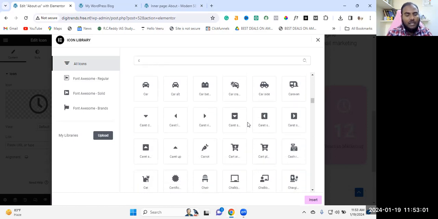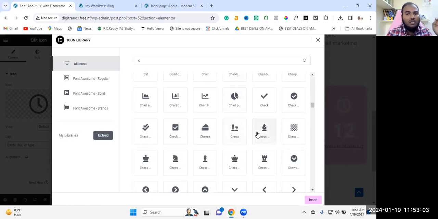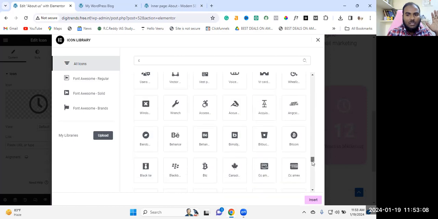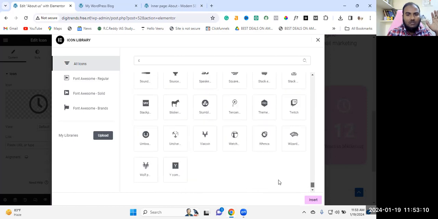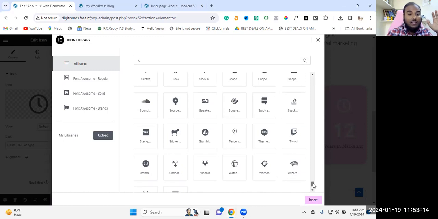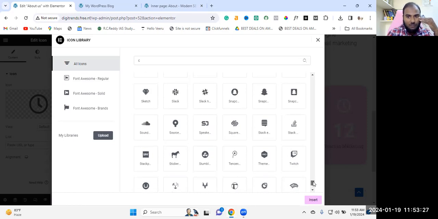So we have to come to the icon library. Every icon is available here, friends. A number of icons are there. See, from here up to here, all these are the icons you have. And other than this, if you want to upload something, you can upload. You can download from the internet and then upload.